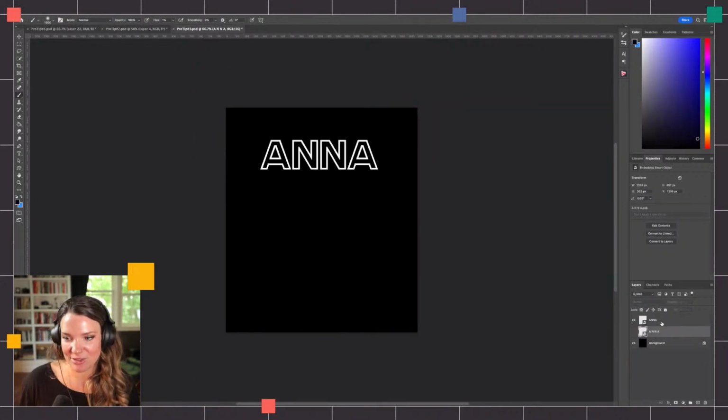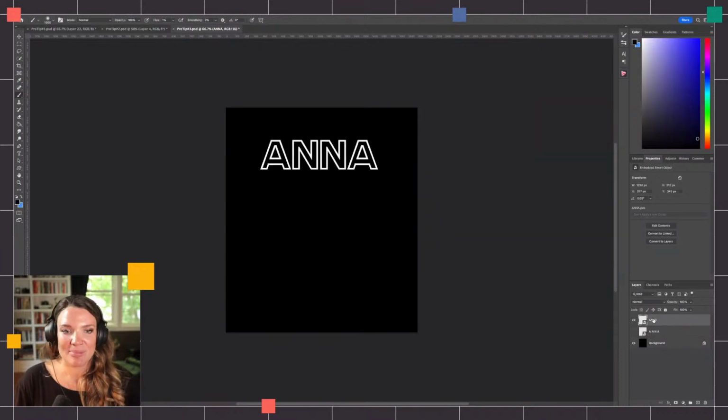Okay, so I'm going to turn this one off for now. We're going to focus on this one. And let's see, our first thing that we are going to do. When you're making this glowing text, you always want to start with white text. I typed my name in here, and I turned it into a smart object. So that's going to be step number 1.